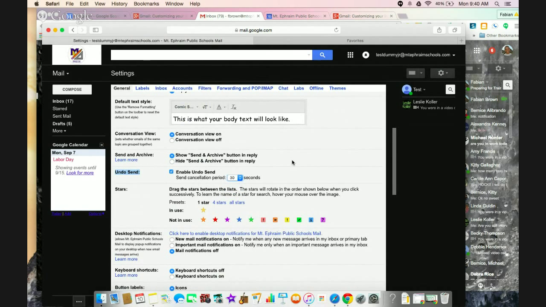You ever send an email and you're like, whoops, I forgot to put an attachment? Or you ever send an email and you're like, whoops, I put my big foot in my mouth? Well, the undo send will be your best friend. This gives you the ability to basically retract the email for a period of time of up to 30 seconds after you hit the send button. So this is something that you may want to enable.